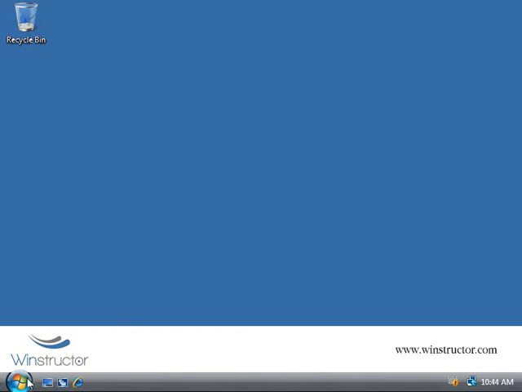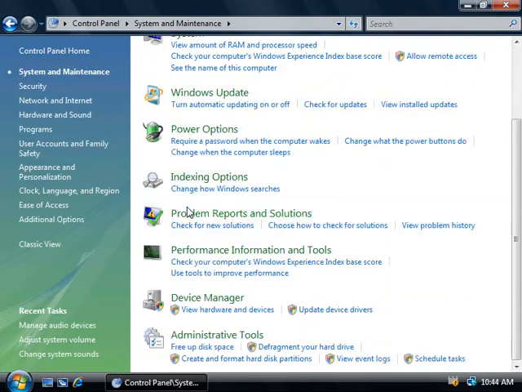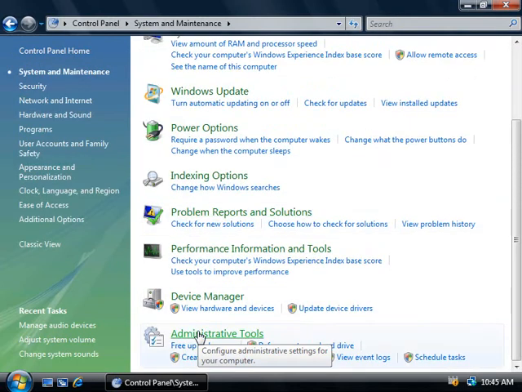So we'll go and click on Start and we'll launch the control panel. And then we'll go to System and Maintenance. And down the bottom, we'll choose Administrative Tools. Now this is rather a long way of going about getting to our administrative tools.